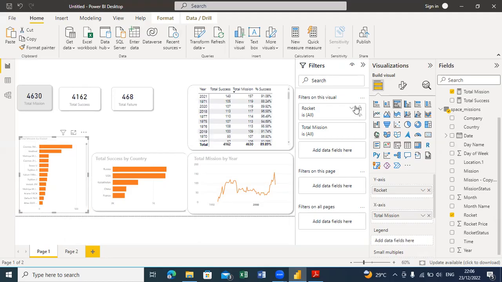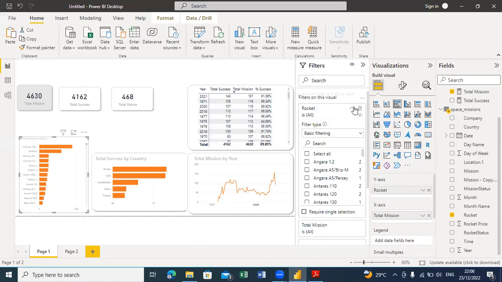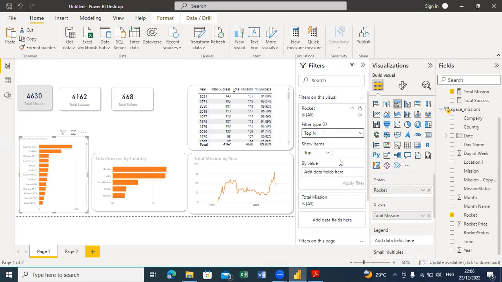Again, go to your rockets. Instead of basic filtering, we don't want to filter them one by one by selecting the country alone. No, we only want it by the top N. Top what? Top 10. Then data field there. By what? What are we using to analyze it? Total mission. By mission. Yeah, total mission.